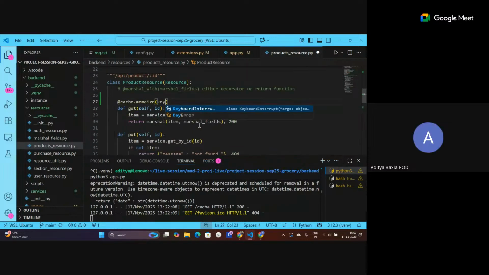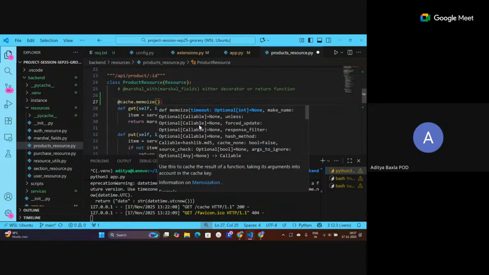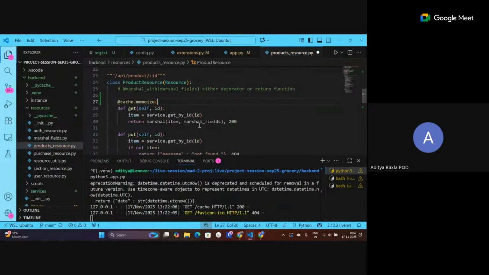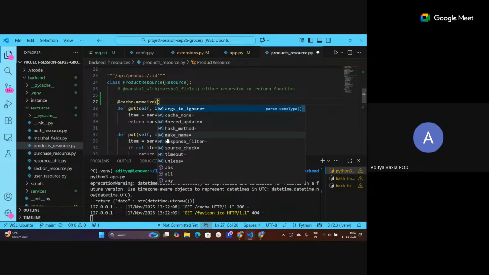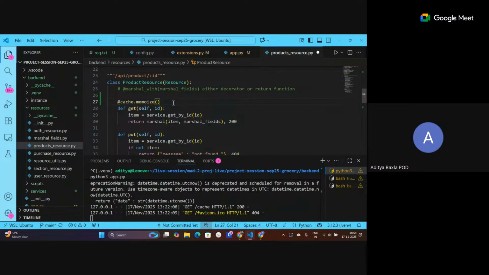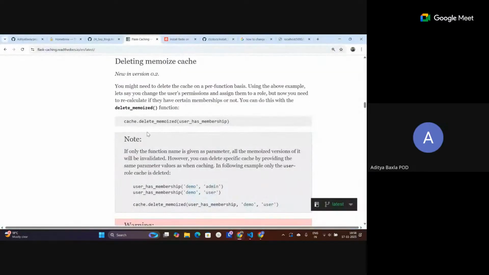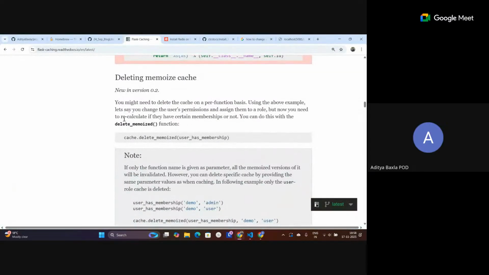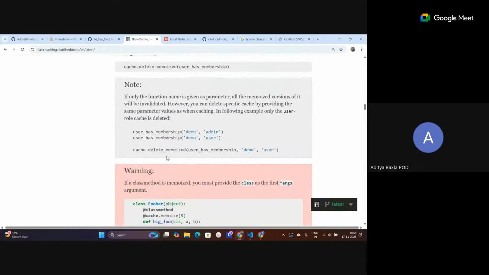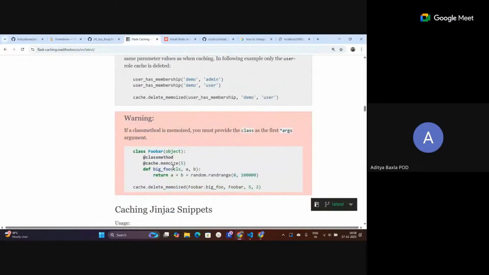It's better to have a key prefix. Do we have a key prefix? The key is to identify this particular cache instance. Okay, so we don't have it over here. We have that in cached, not in memoize. So I think I've not used memoize that much.